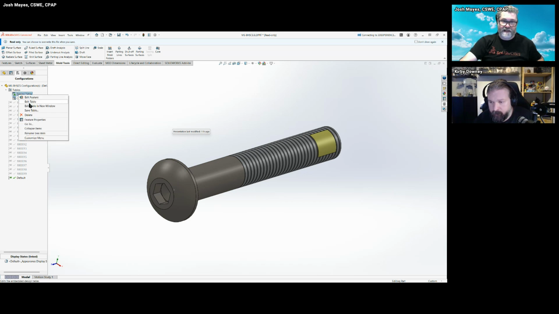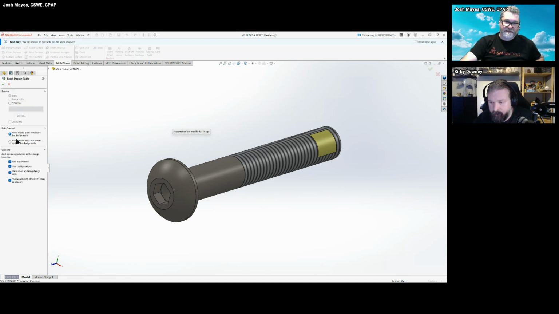So we're going to go ahead and edit the table. We did edit feature before, and we saw some of the settings. We can block model edits or allow them. These are just the typical settings: what do you want to see when you open the design table? Do you want SOLIDWORKS to tell you if it recognizes new parameters, new configurations, etc.? And yes, I usually check all those boxes.